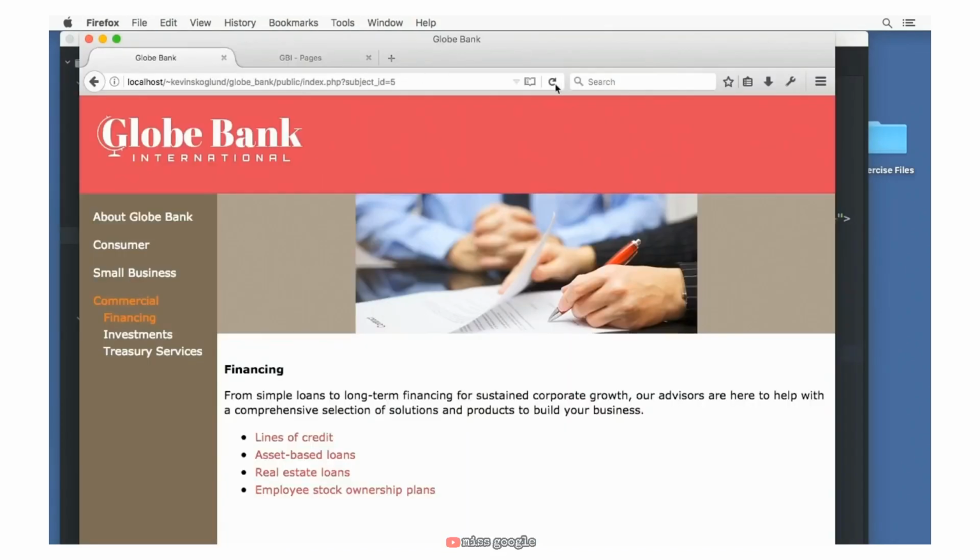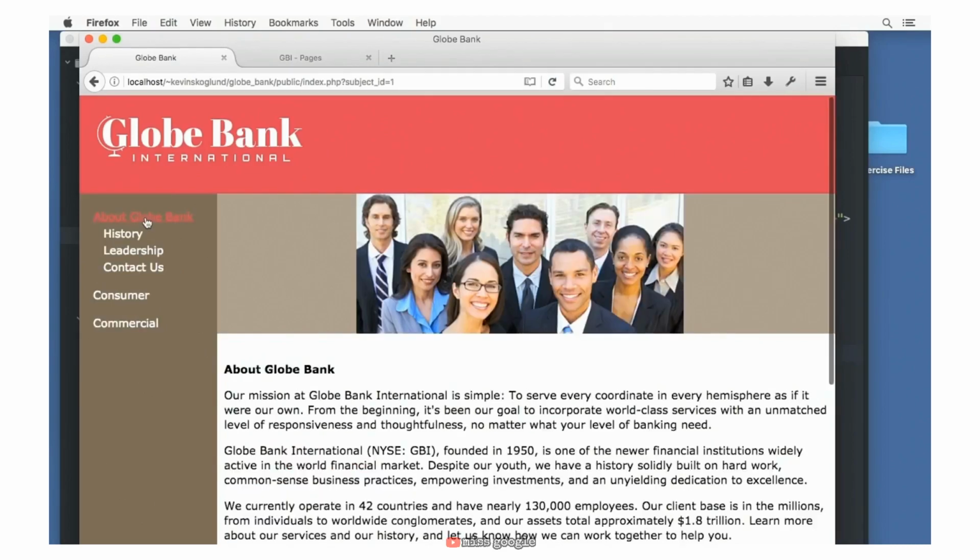Let's reload our page. Look at that. Treasury Services disappeared and the subject small business disappeared. Click on About Globe Bank. We see that the Globe Bank item disappeared, right? That's correct. So it did correctly do it. It skipped all of those.